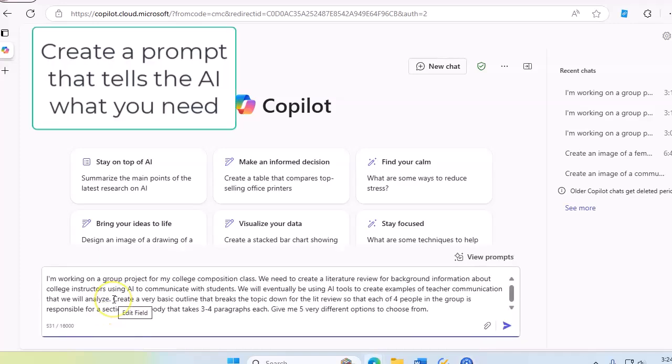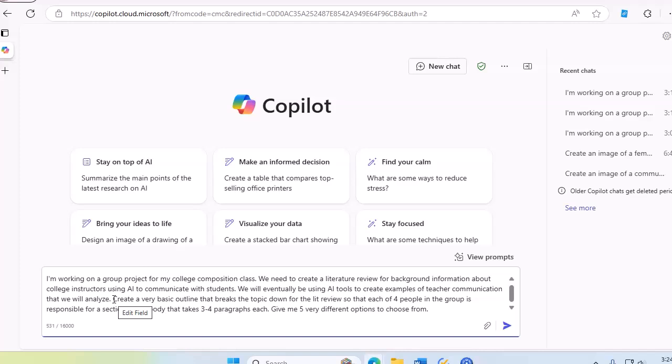This prompt is a little bit long because I'm giving it a lot of information that's going to hopefully help it give me a useful response. So I wrote some background information about the project. It's for my college composition class. We're creating a literature review about college instructors using AI to communicate with students. We're going to eventually be using AI tools to create examples of teacher communication that we will analyze.